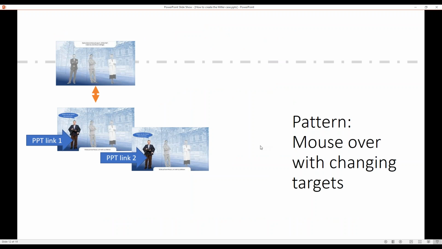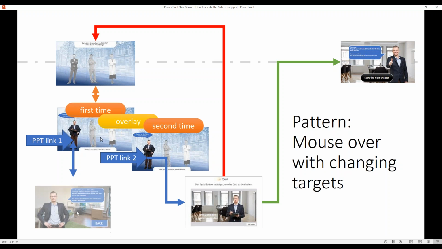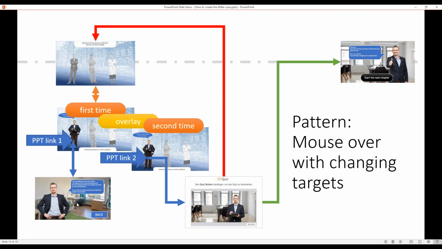Then the next complexity is that we have these changing targets. So when you go there the first time and click on it, it is different from the second time. The first one goes to just the intro and the second goes to the quiz maker. And this is done with another overlay and trigger. So this explains a little bit more in detail what's going on inside of the Muller case.